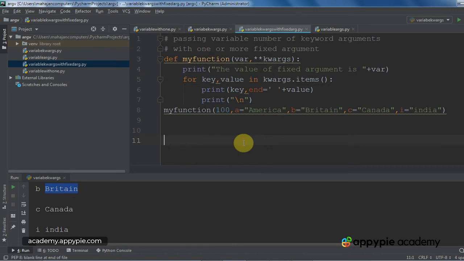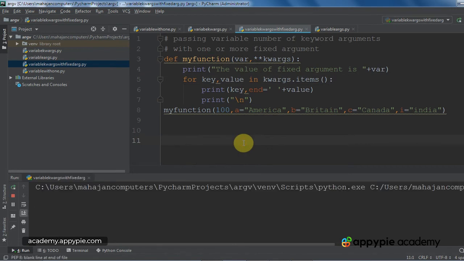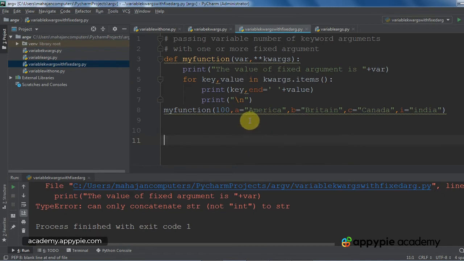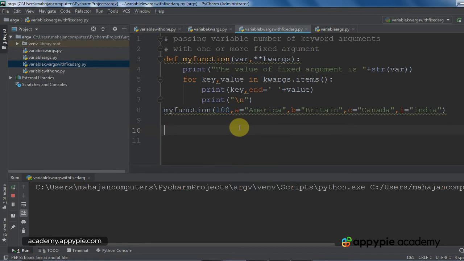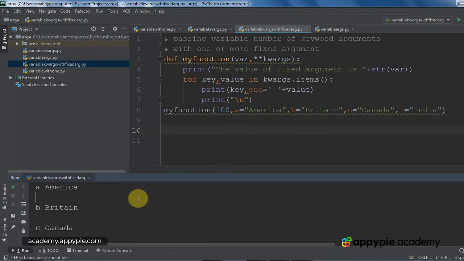Okay, so let me execute the program by pressing Ctrl Shift F10. Okay, I forgot to use the str function with var because it happens to be of integer type. It has to be converted into string. Again, press Ctrl Shift F10. Yes, this is the execution of the program.